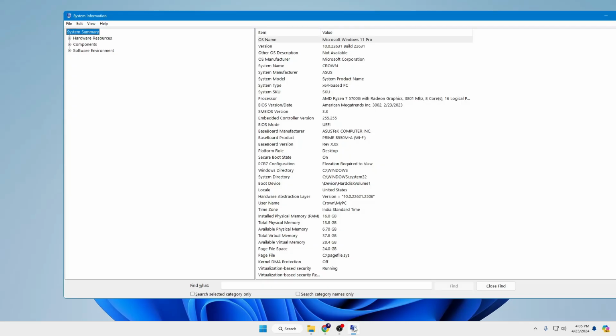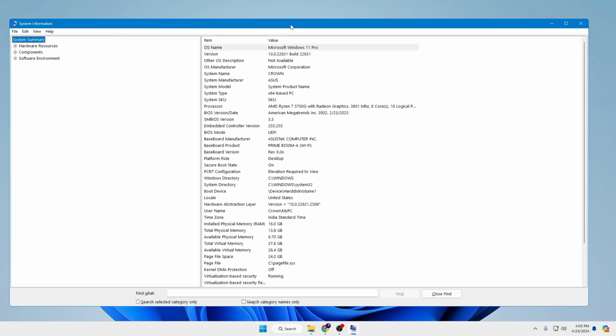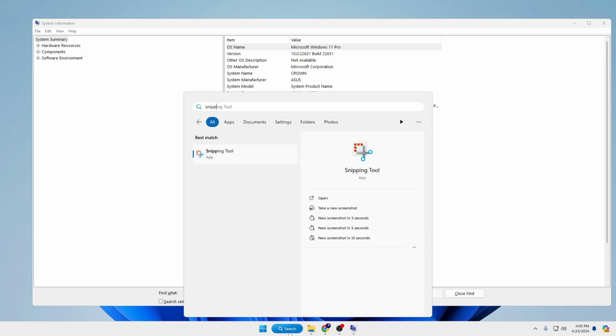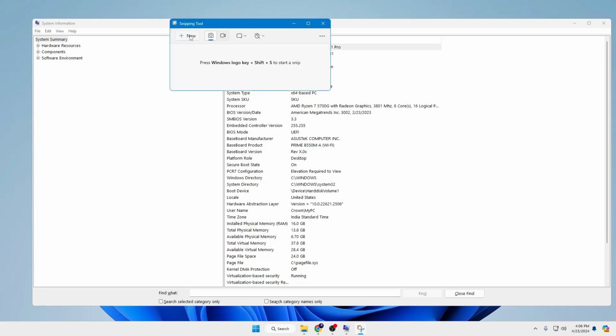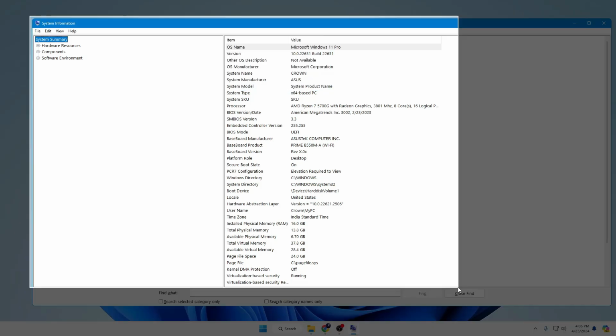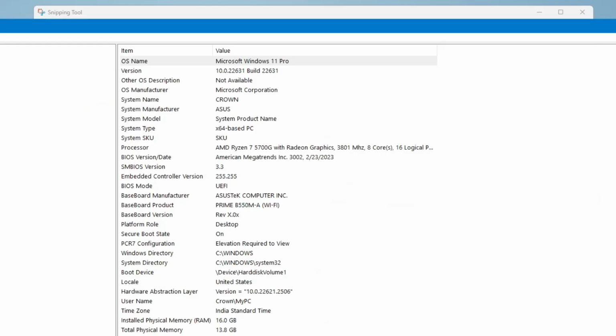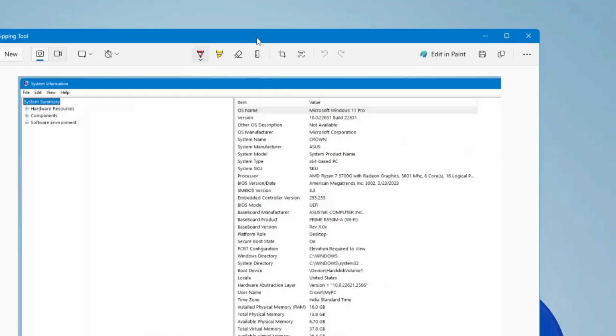For example, if you are on the system information page and you want to extract all this text to a Word document or notepad, then you have to click on your Windows search, type snipping. From the suggestion, click on the snipping tool. Now click on new, crop the portion of the text or the page from where you want to extract the text. Once selected, it will be automatically displayed in the snipping tool.